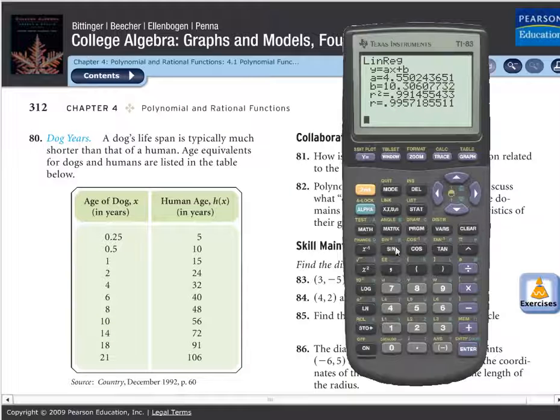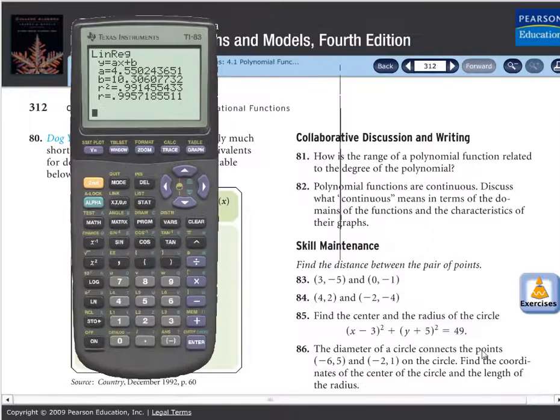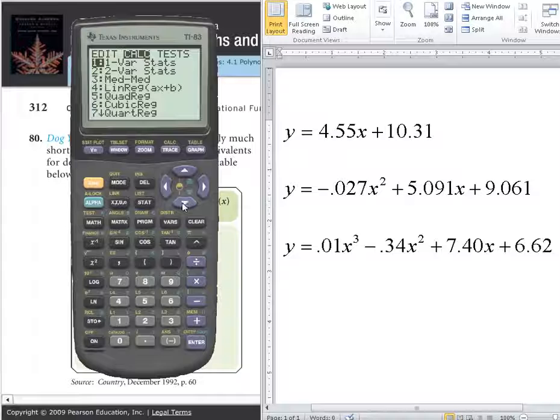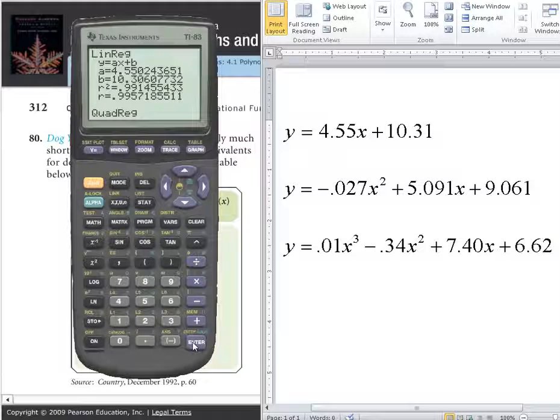That's pretty good. If I wanted to come up with an equation, maybe to write down what the linear model looks like, I would do a little rounding and call it y equals 4.55x plus 10.31, right? So what is a better model, or is there one? Well, let's go back to Stat, and this time let's go over to Calc and choose number 5. Let's see if a quadratic or an x squared equation might be a better fit.